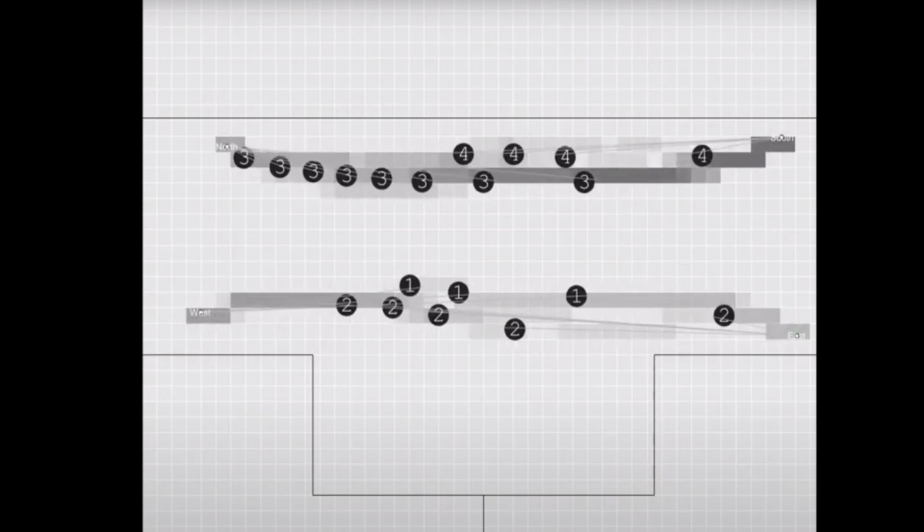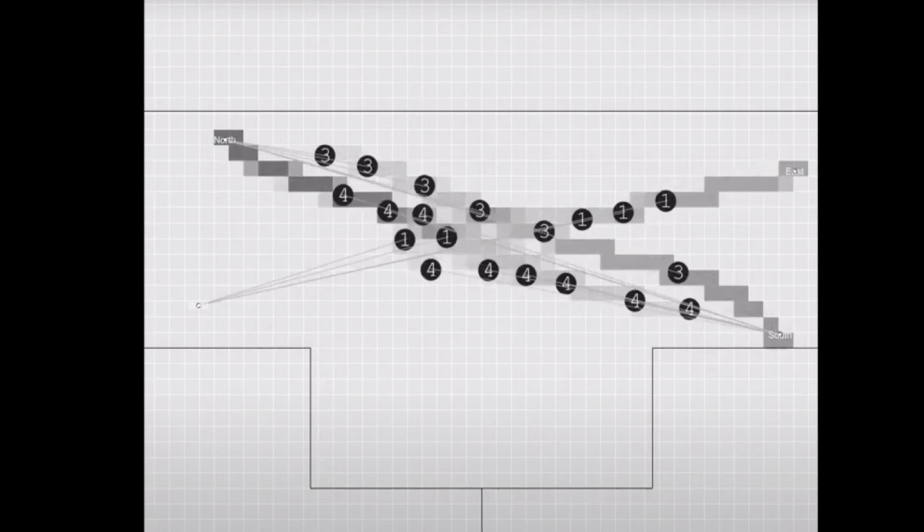Then I made a few simulations which were actually made also in Grasshopper itself, with a plugin called PedSim, that can basically simulate certain ideas of movement patterns, and this is something I want to incorporate in a later stage.